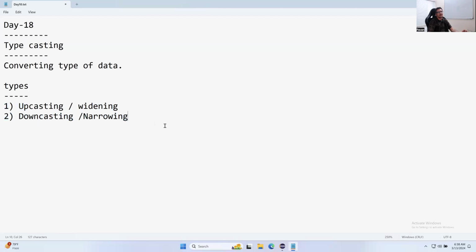These are the two types of typecasting techniques in Java. Both upcasting and downcasting are applicable for primitive types and also object types. That means it is applicable for object-oriented programming also. Now we'll see an example. First, we'll start with primitive data types and try to understand what upcasting and downcasting are. Then we will apply the same concept for objects.